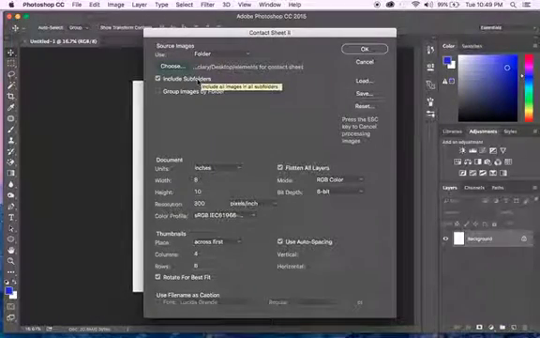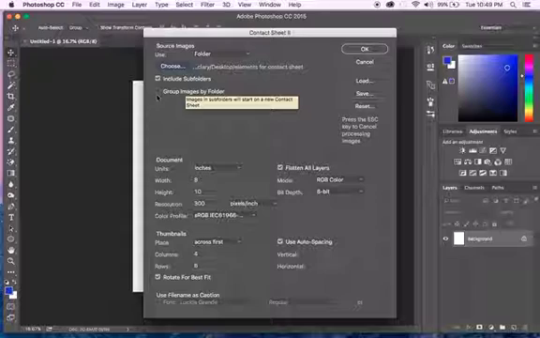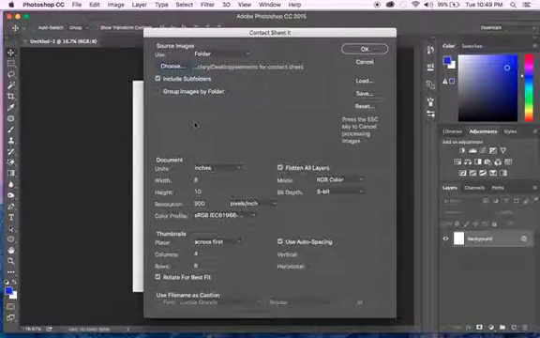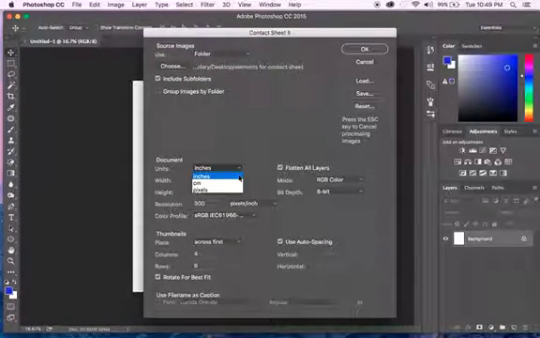It shows up. It came from my desktop, Elements for Contact Sheet. Don't worry about include subfolders. It can be checked, that's fine. Group images by folder, you can leave that unchecked. Scroll down to the next section. This is all about the document. This is all about the contact sheet that you are creating. Let's make sure we're in inches, because we don't really know how to convert pixels at this point yet. So keep it in inches.